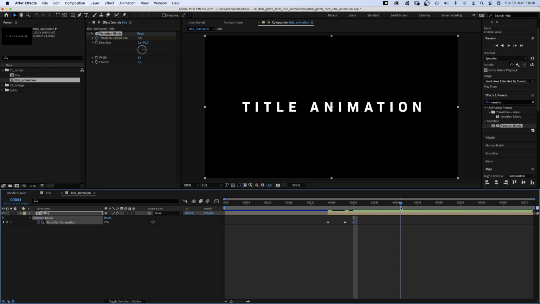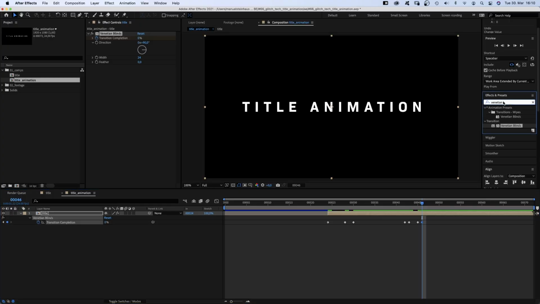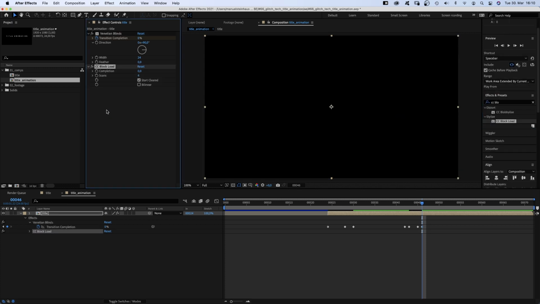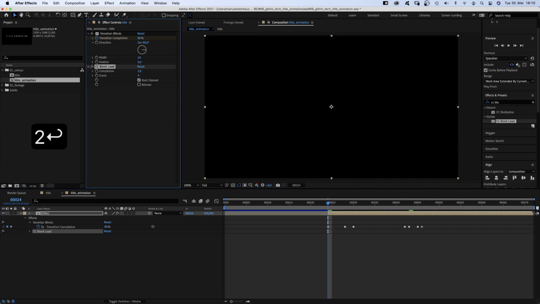At 42 frames, 0. At 43 frames, 80% again. At 45 frames, 50%. At 46 frames, back to 0. Let's add CC block load. Go back to 24 frames and set completion to 2.